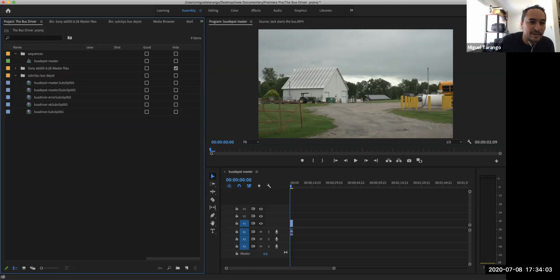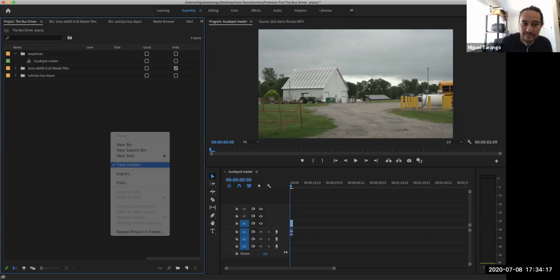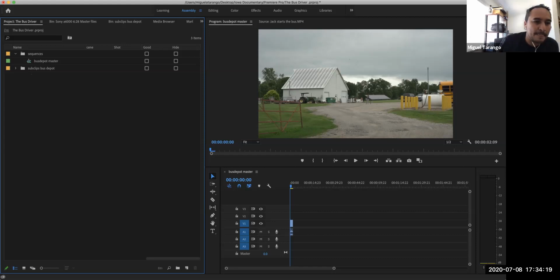Now, my sequences, what I'm going to do that's very, very important at this point. Oh, let's see, is it not going away? That's not going. Oh, you know why it's not going away? Because I have to right click and take off view hidden. There we go. Now it's gone.